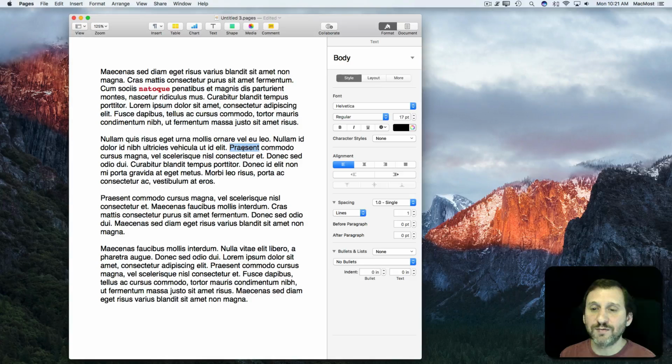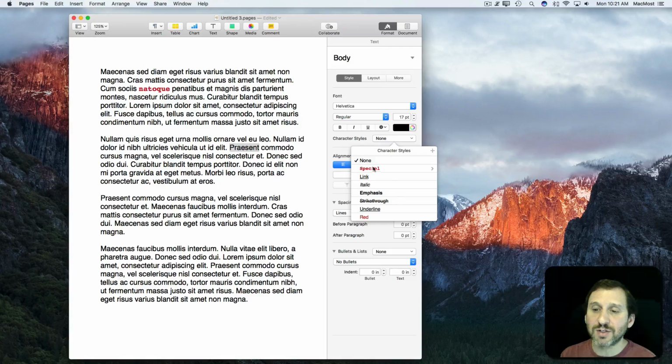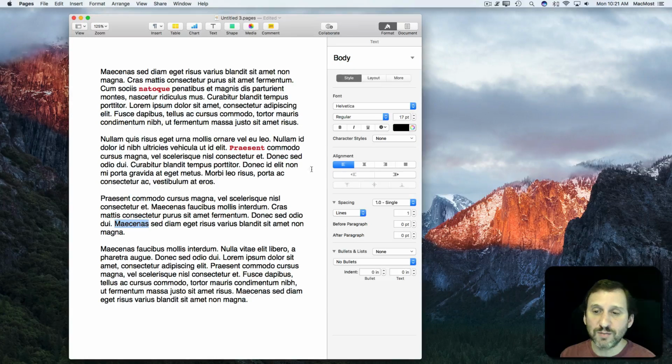Now let's say that there's a few other words I want to style with exactly the same color, font, etc. So I'll select that word there. I'll change the style to special. Let's do it with this word here as well. Special. And let's do a fourth one like that. Now the really cool thing about using styles for this rather than applying it to each individual word is I can change them all at once.